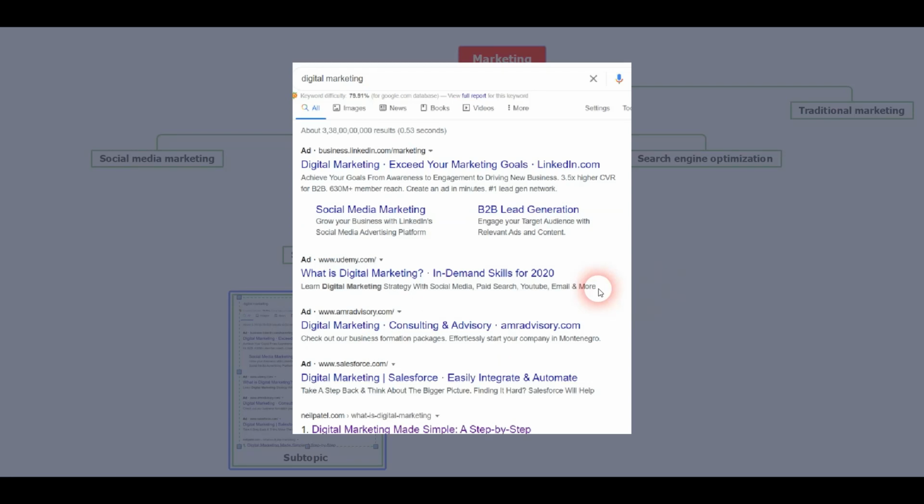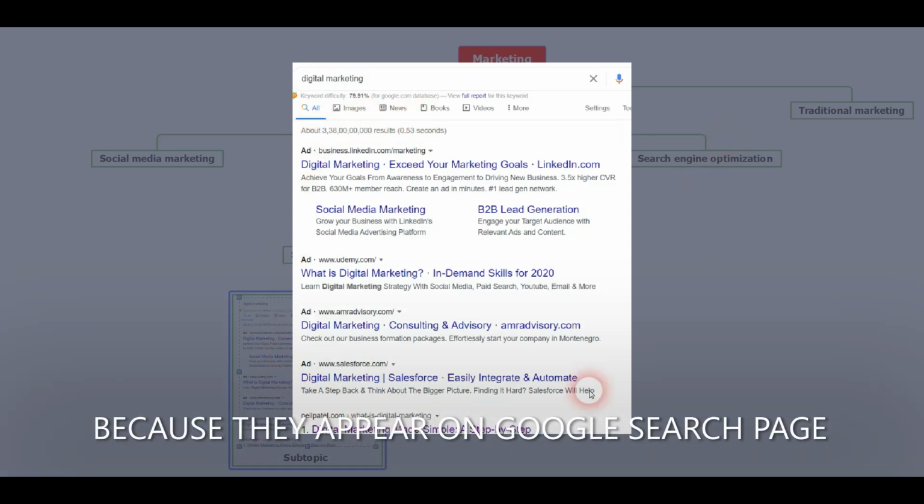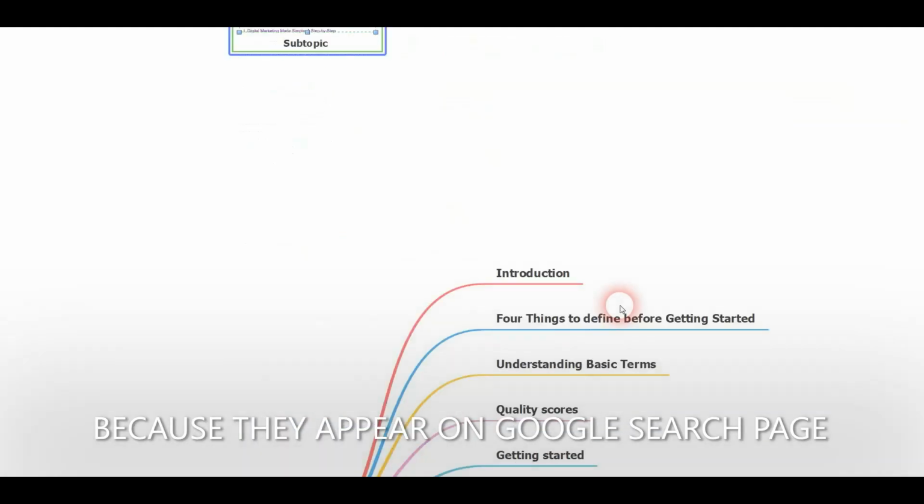I'm going to give you a brief example to help you better understand what we are dealing with. When you type in a particular keyword or a search query on the Google search engine, before the organic results you will see these advertisements. These are known as Google search advertisements, right? And we'll be learning how to create them.